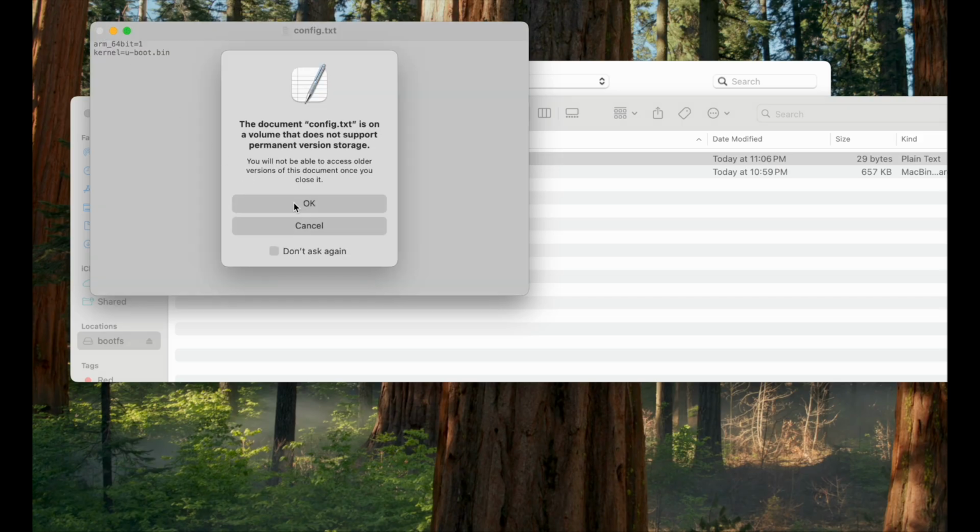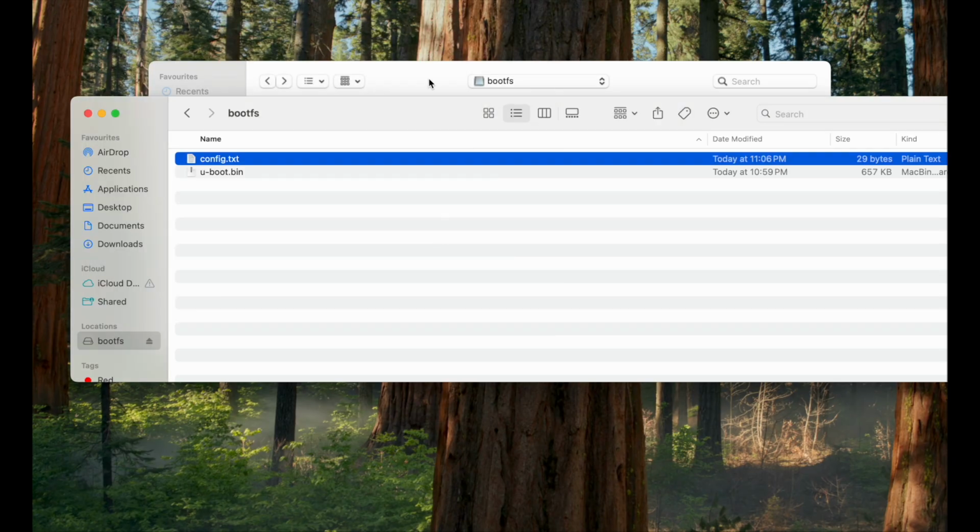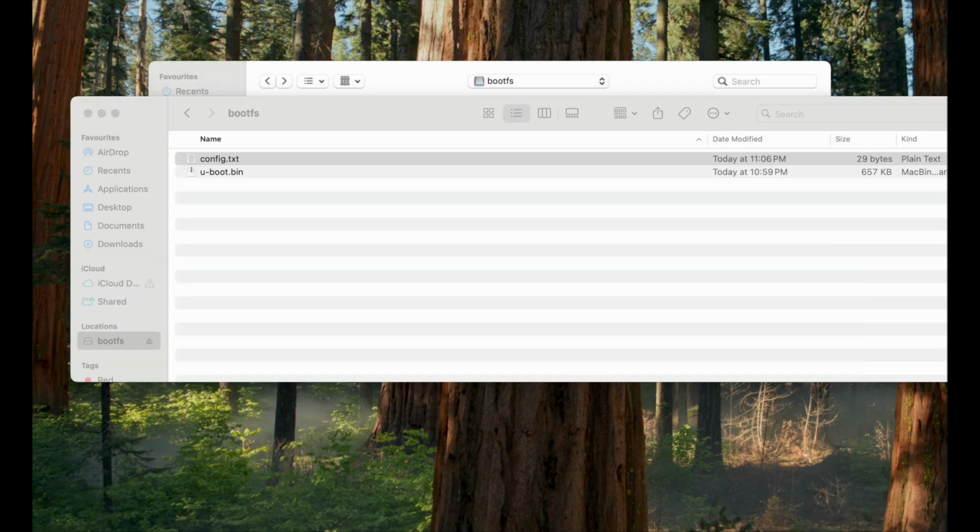After this we have to copy some other files also. So the other files we need are bootcode.bin, and then we need start.elf. So let me find bootcode.bin.